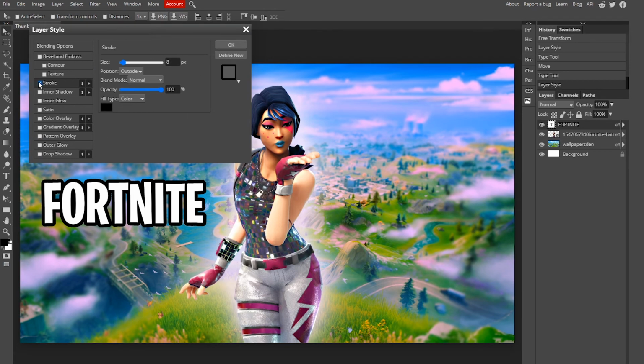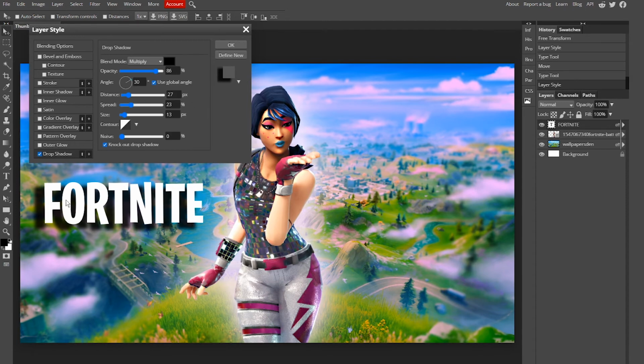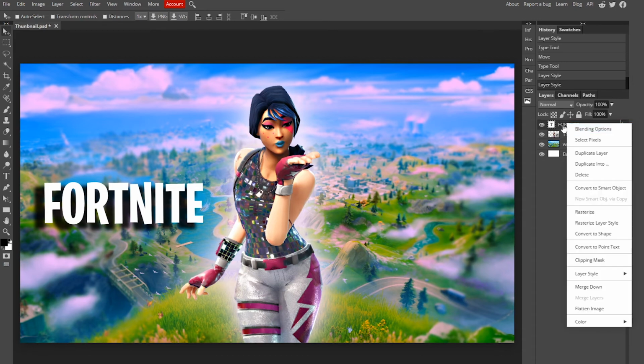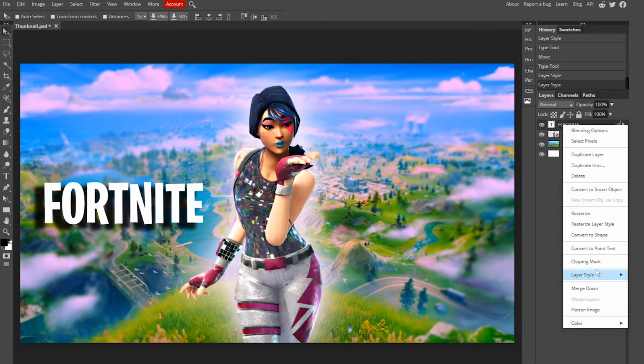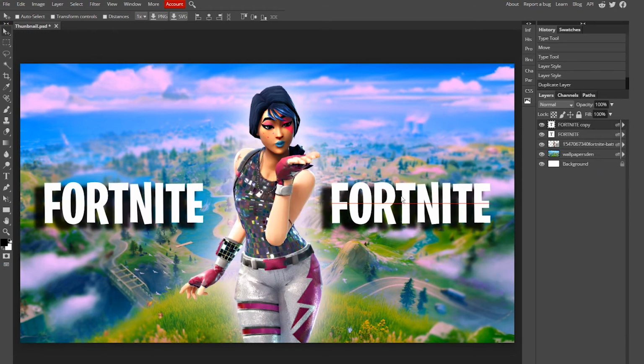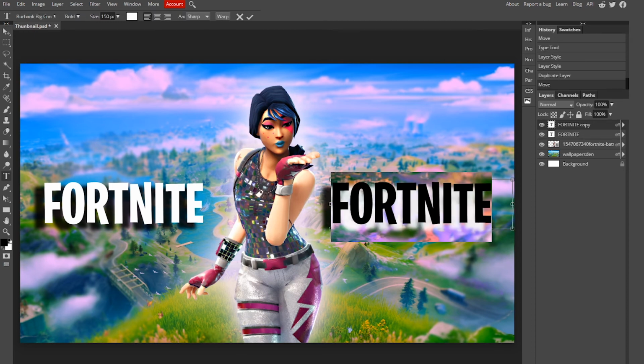So I'm just going to untick that and go back to drop shadow, and it still has our settings saved from before. So I'm going to go ahead and press OK on that. And then what I'm going to do is right click over the Fortnite text and then just go ahead and click duplicate layer. Now I'm just going to drag that over to where I want this, and I'm just going to edit the text to thumbnail.